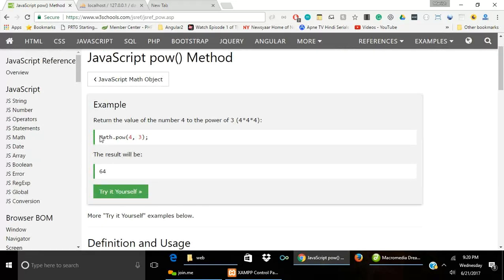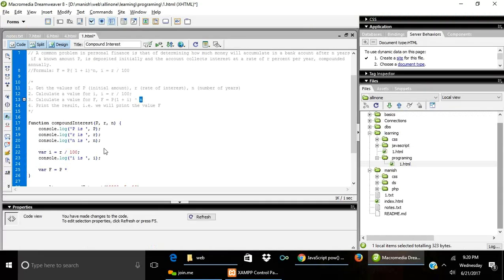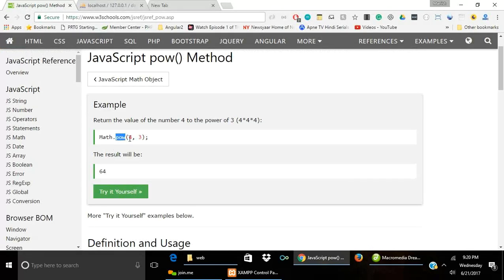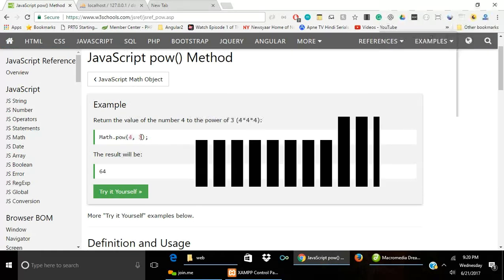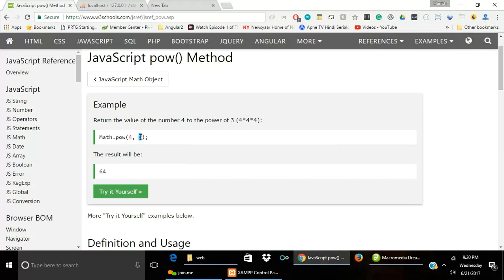So I will use math.pow. Pow is this one, and I have to pass one variable and raised to another variable. That means 4 power of 3, 4 to the power of 3. So this is the base and this is the index, or the raised-to value.